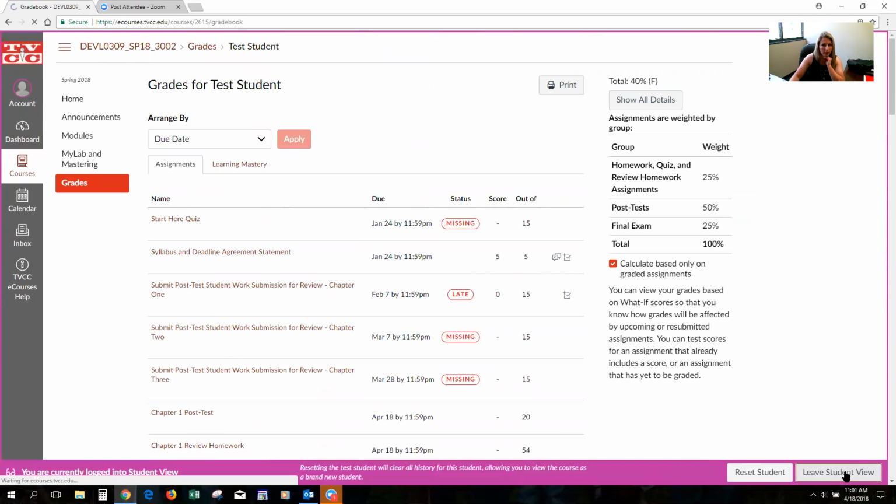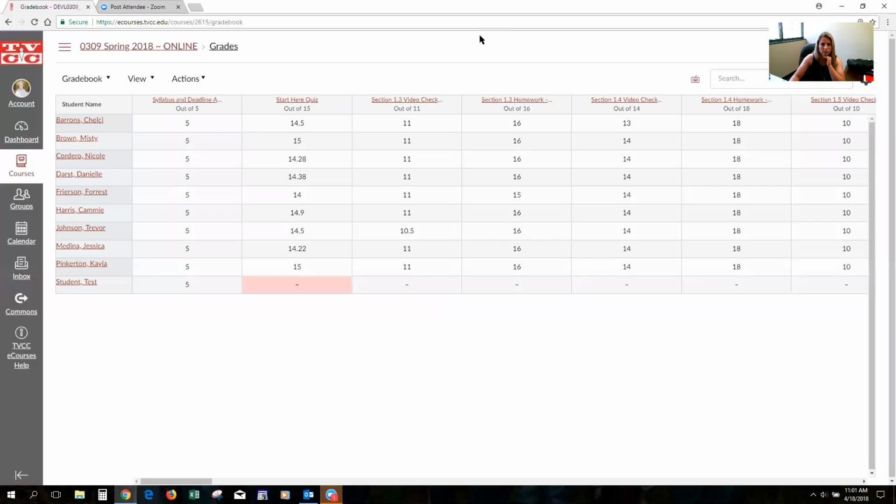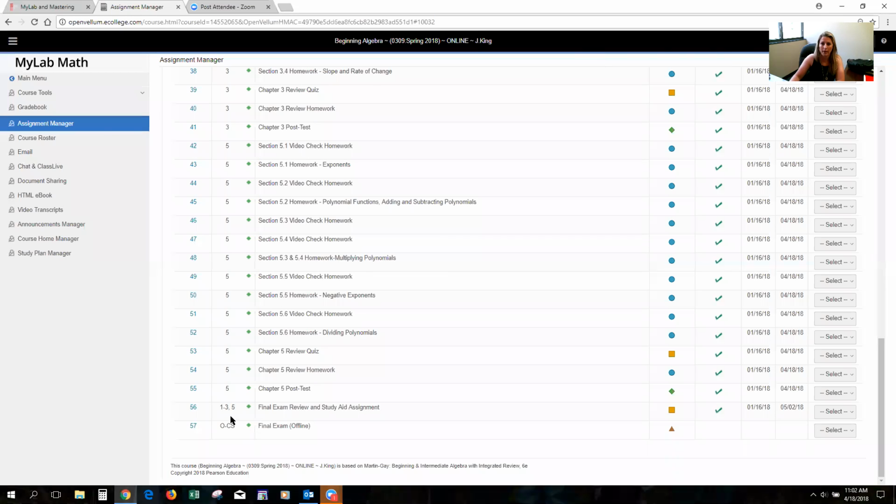The last thing I want to point out is within MyMathLab, sorry, it's running slow. Within MyMathLab, you have a final exam review and study aid assignment. This is the assignment that you need to use to assist you in preparing for your final exam. I highly encourage you not to attempt your final exam until you have at least completed this assignment 1 time. You can take this assignment as many times as you want to assist you.